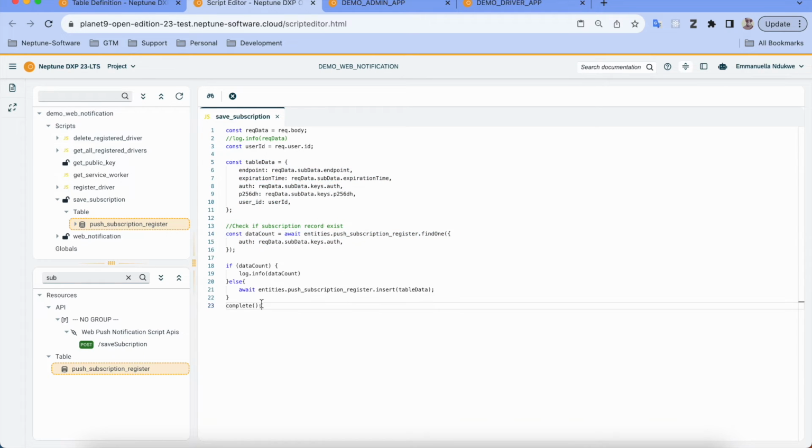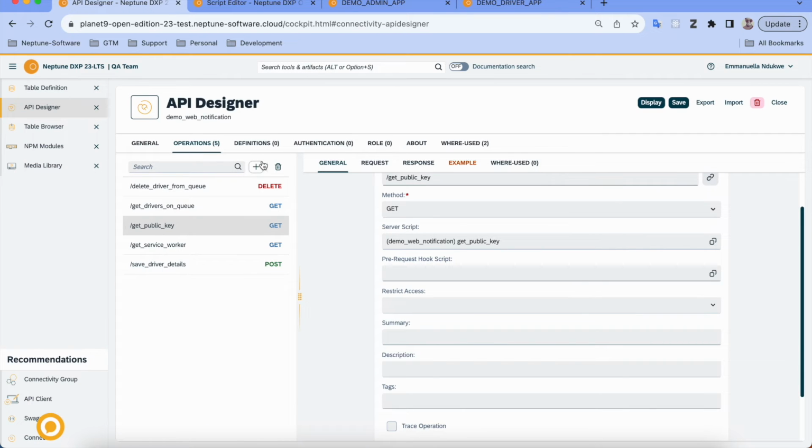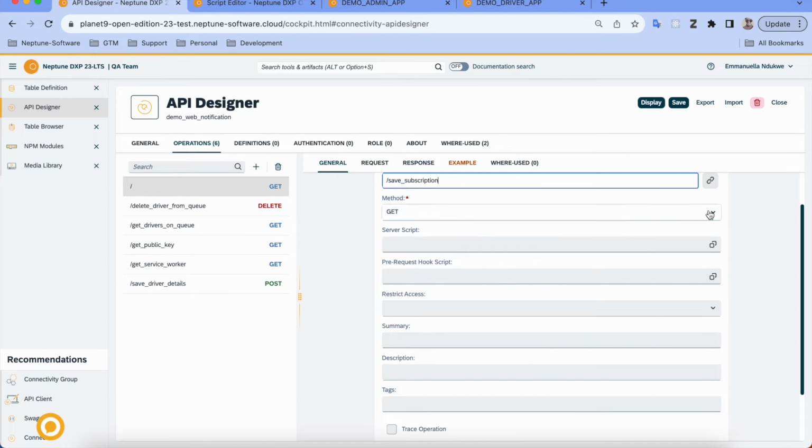In the last part of the script, we are checking if the subscription exists in the database. If it does, we discard. If not, we add this new subscription to the table. Then we create an API for this and we utilize it in the driver's app.